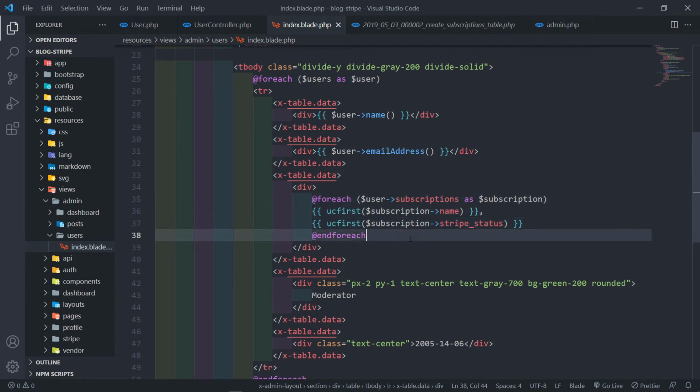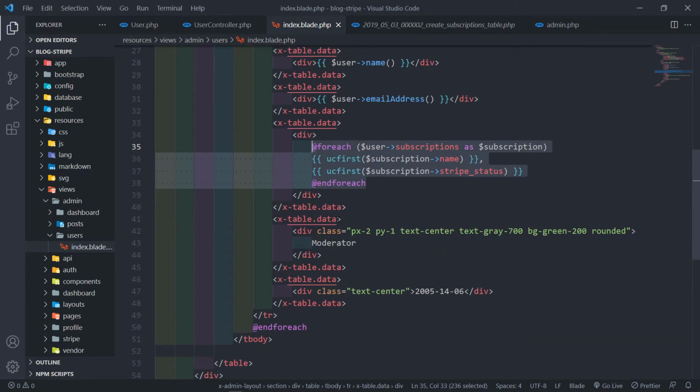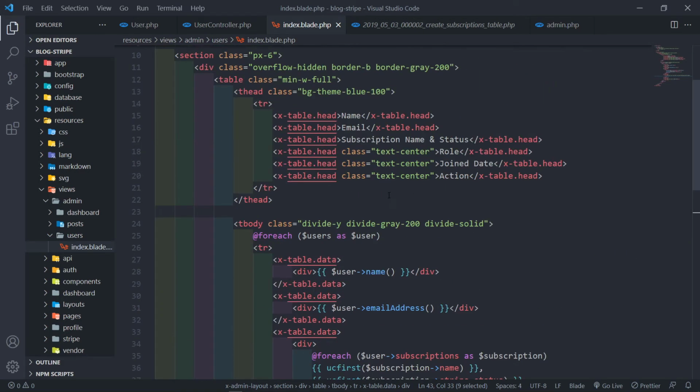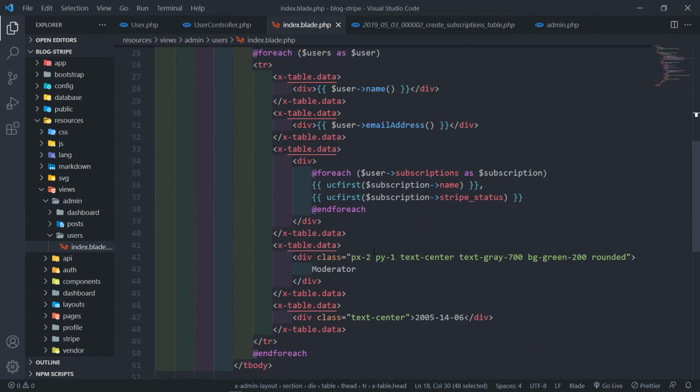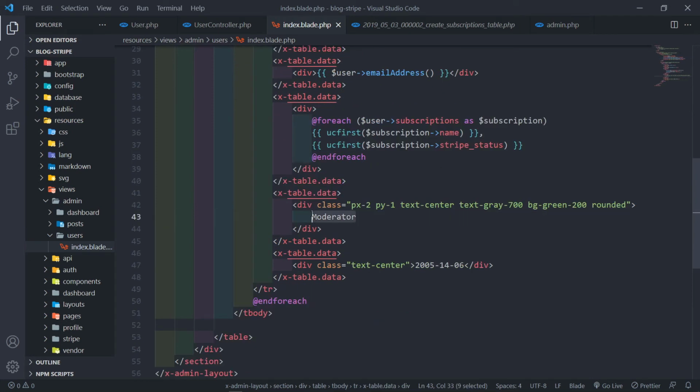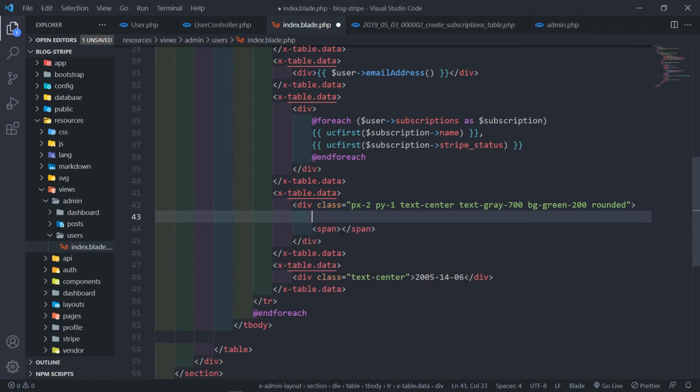Right, so that's basically our subscriptions all sorted. The next thing that we want to do is check the role of the user, all right, we want to check that as well. Okay, so what I want to do is I'm just going to add a span like this. Okay, so let's do an if statement.